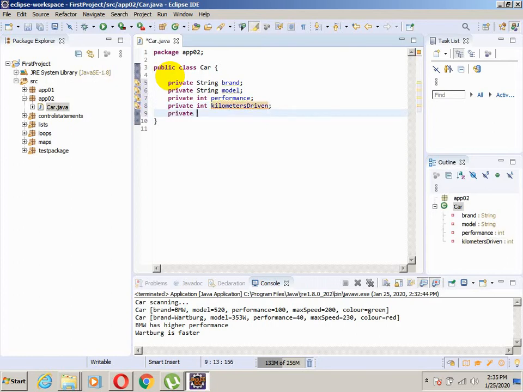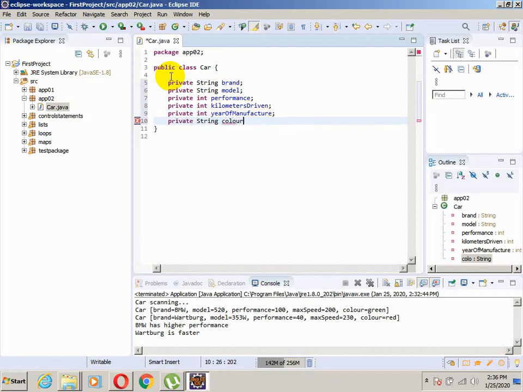private integer year of manufacture, and we could have a color, private String color.